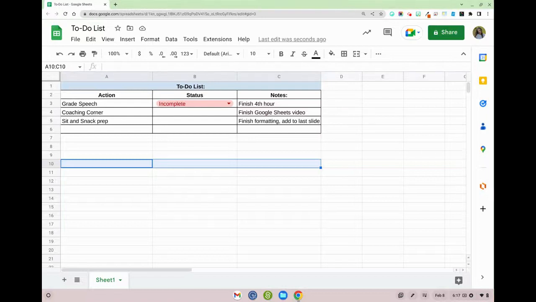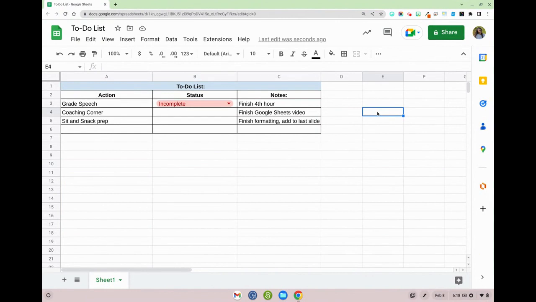Folks, this week's Google Sheets tip is all about the drop-down menu. Google Sheets is such a great tool and can be used for so many different things, especially for data collection. One thing I like to use it for, though, is to-do lists. And you can see that I've created a to-do list right here.